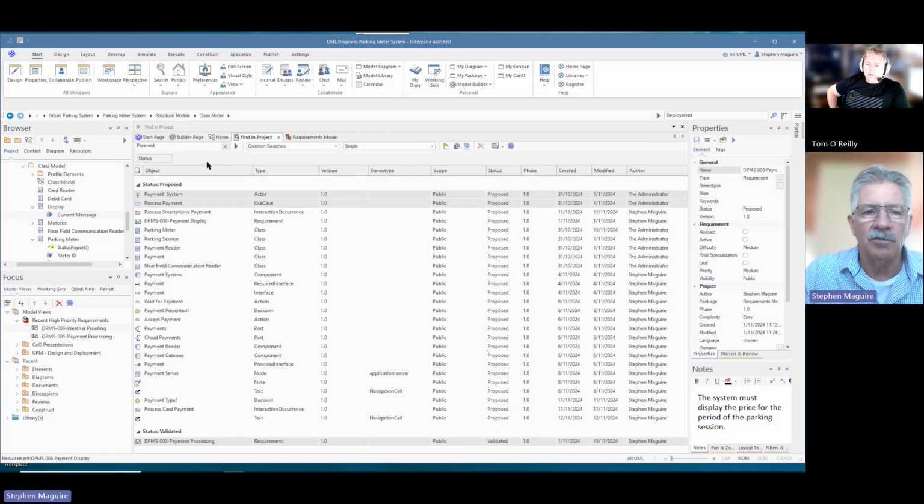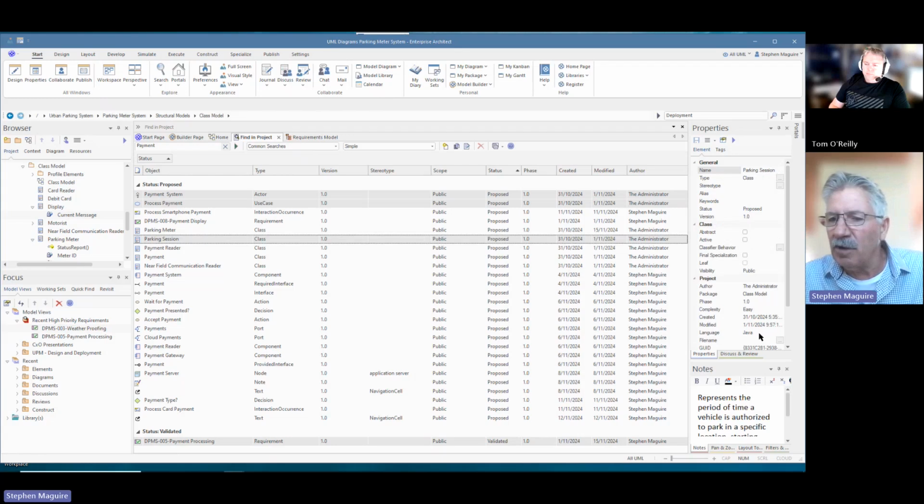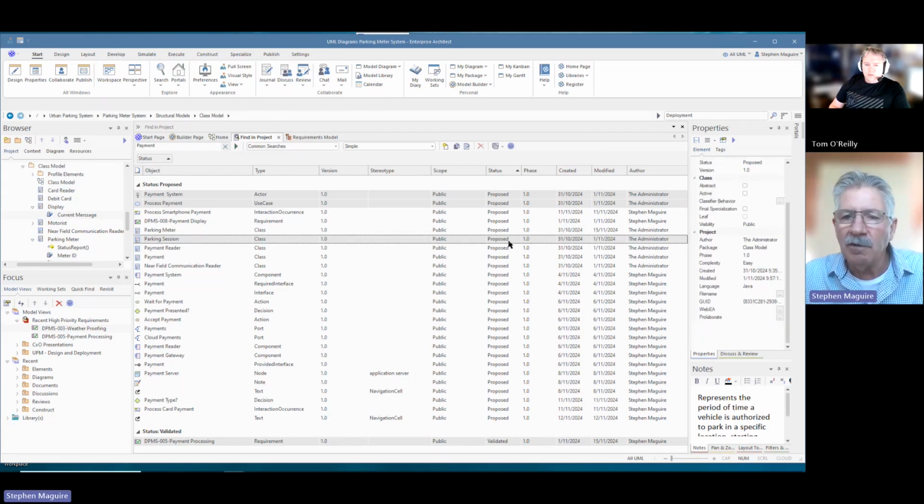Yeah, I did the wrong thing there. So we've got status there. So they're all proposed. They're the validated ones there. So if we changed some of these things in the project browser and the status, we can just do that on the fly over here. Let's just change that one there. We'll do it on this window over here.